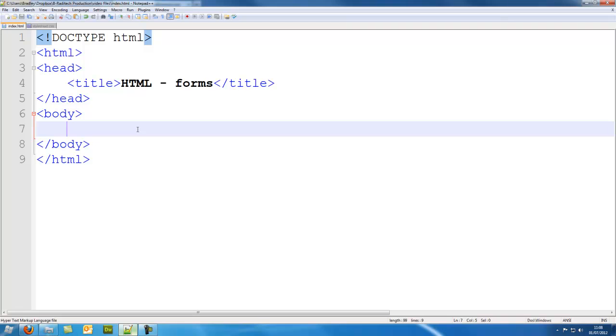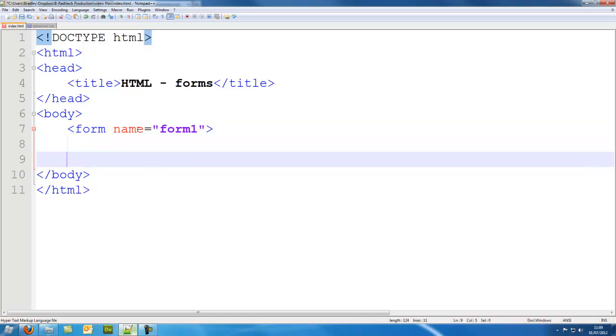So the first thing to make a form, obviously, is to include the tag form. And usually we would give the form a name, and I'm going to call it form1, as that's one of the forms and something to call it. There are other attributes we can use like action, method, but we might look into them later. So I'll close the form.